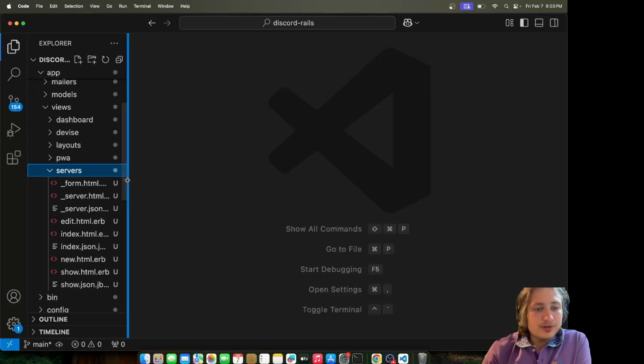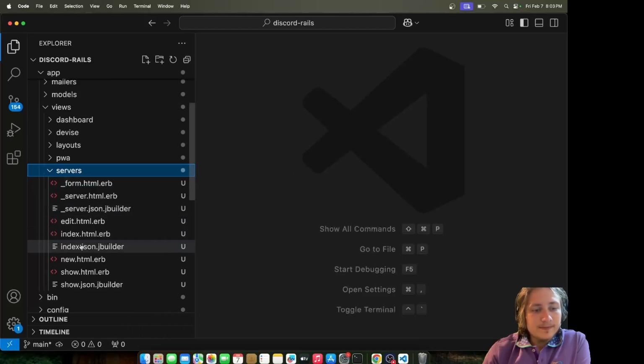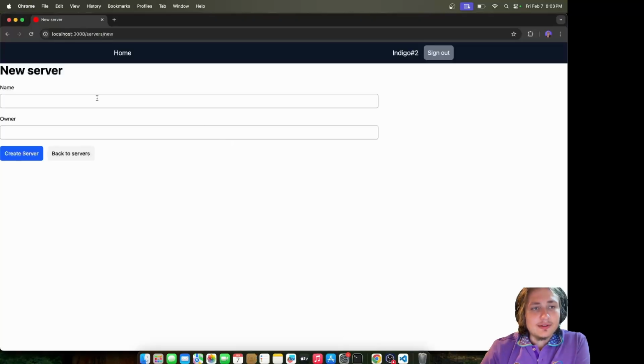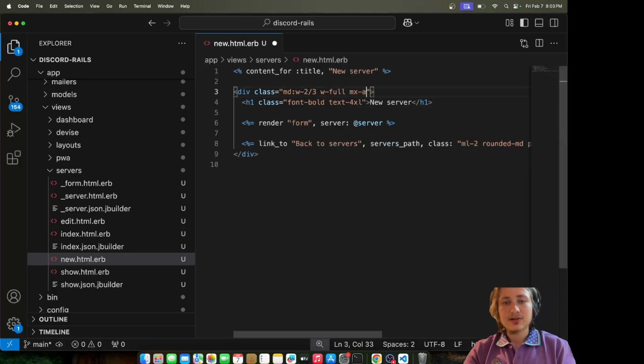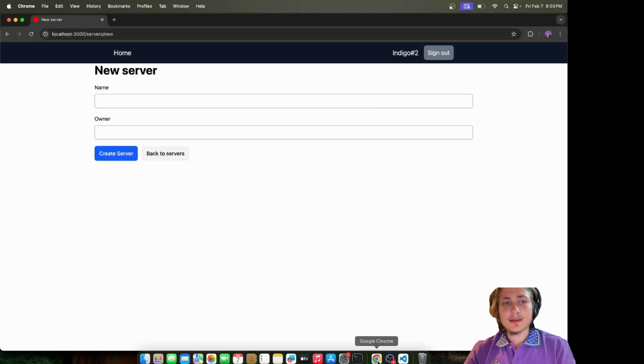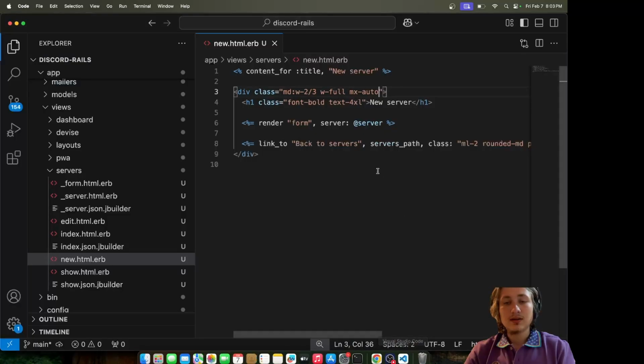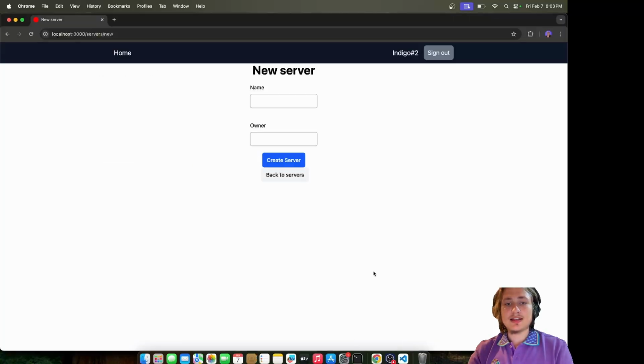So all of this code was generated by that scaffold that we did. The page that we're on right now is the new server page. This isn't really that important though, the styling, but it could be nice to fix it. I guess if we just say mx-auto on this div, boom, it already pushes it into the center a little bit. And then if we do flex-col items-center, it should actually center all the content inside of it.